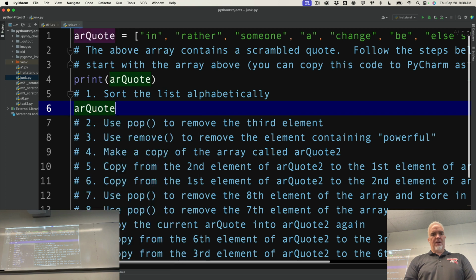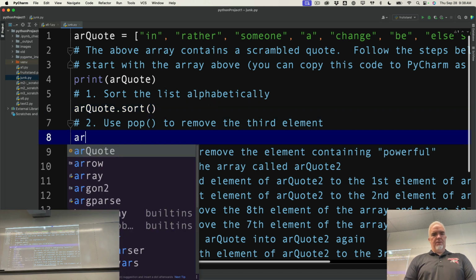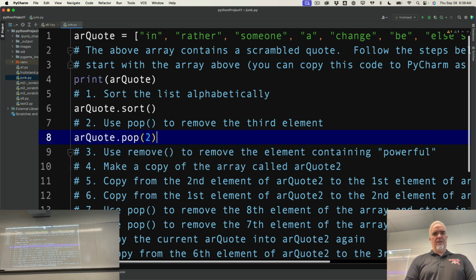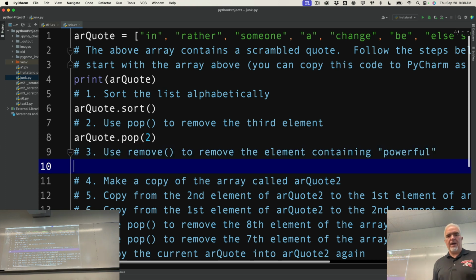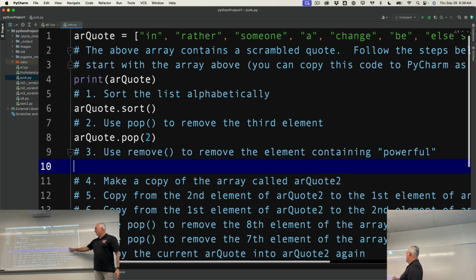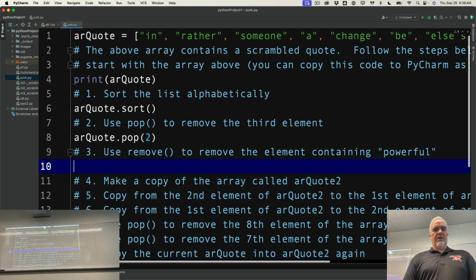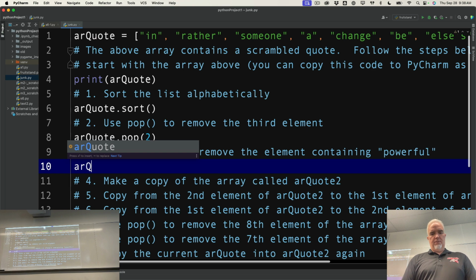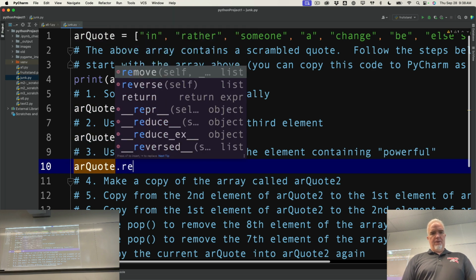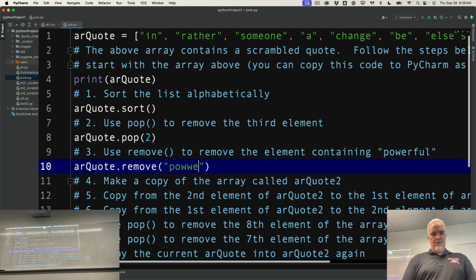So first line is ar_quote.sort, not sort. There we go. Then we do ar_quote.pop. We're going to remove the third element, which is index 2. We've already been through those. Now we're going to remove the element containing the word powerful, which is fairly straightforward. ar_quote.remove and powerful, if I spell it right. That'll remove the element that has that value in it.